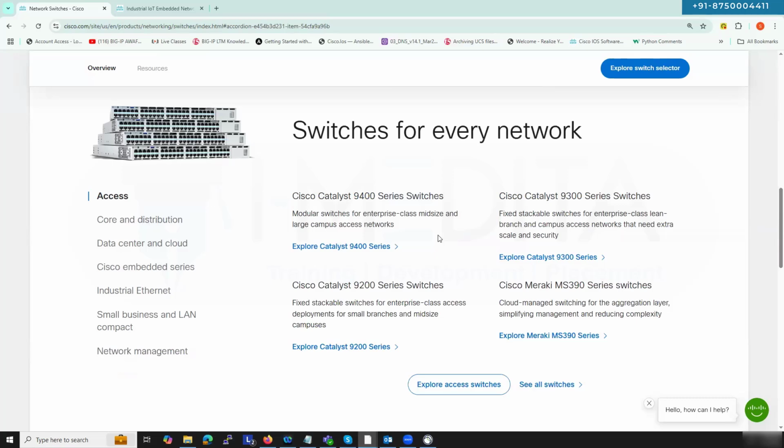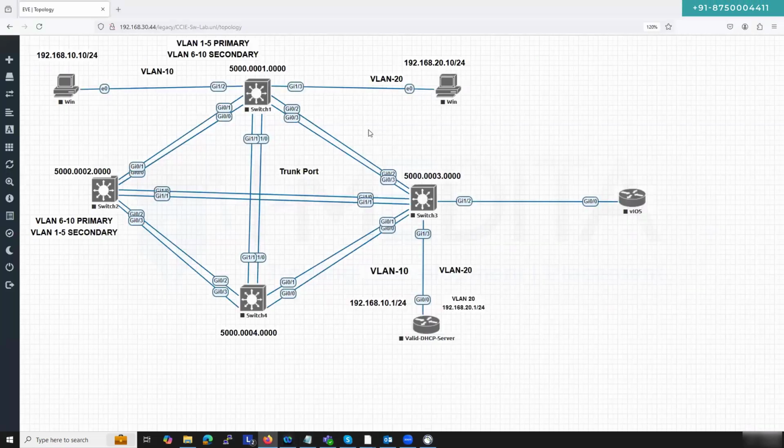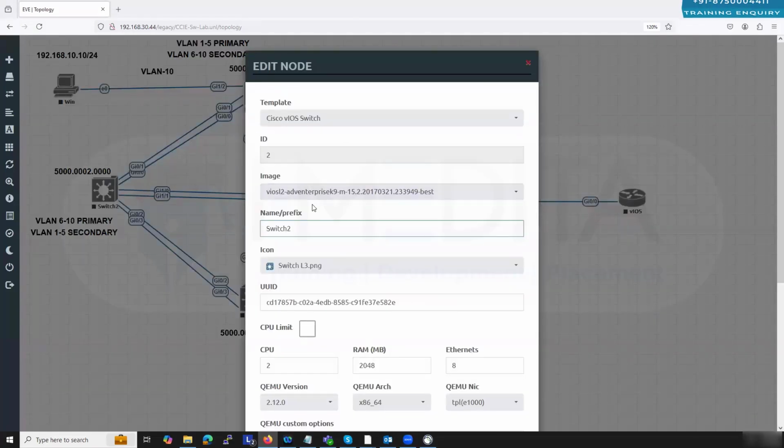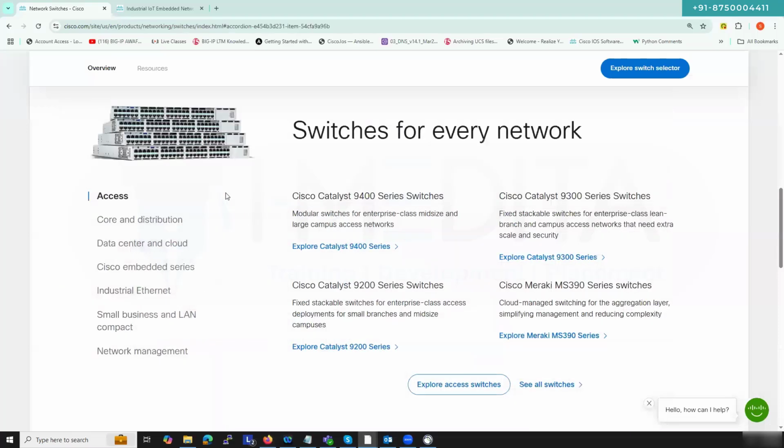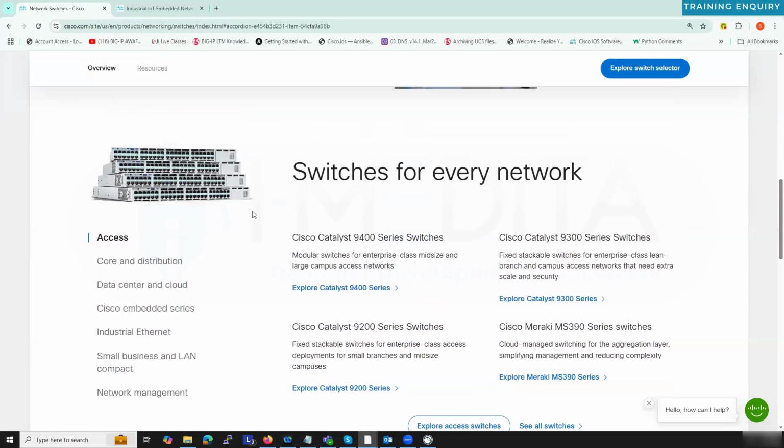One more thing that I would like to bring up here: the topology that I showed you here, these switches are using normal IOS. If you look here, it's using IOS 15.2. Nowadays, none of these switches, if you particularly talk about the 9K series, whether it's 9200, 9300, 9400, 9500, or 9600, any of these Catalyst series of switches, do not use normal IOS. They all are using IOS XE.